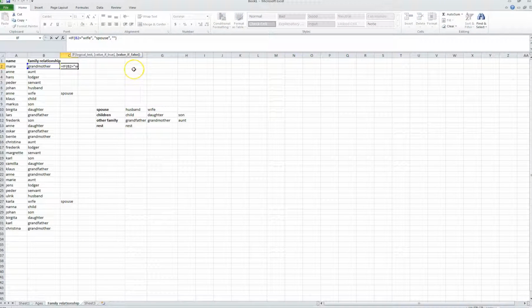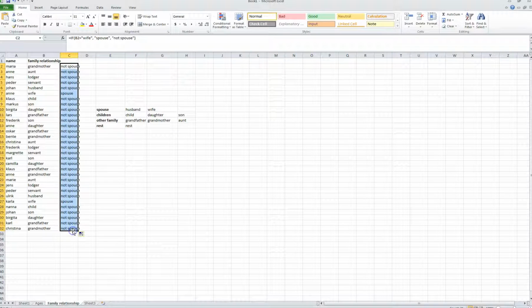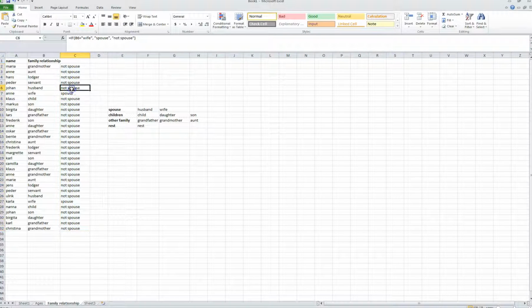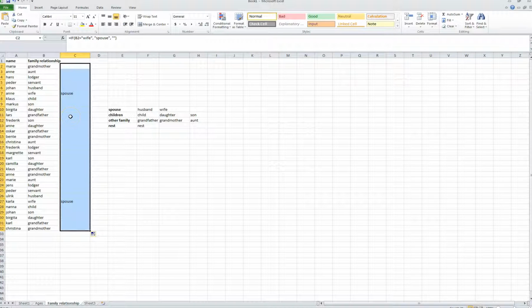So that's perfect. We could do something else. Instead of saying nothing, we could say not spouse and see what would happen. Extend it down again, overriding the previous one, and then we would find a spouse when it is a spouse and not a spouse in all the other cases. This is not particularly helpful, so I'm just going to go back to this one. And then we do the spouse. So this is what we can do, but it's kind of limited if we can only do one condition.